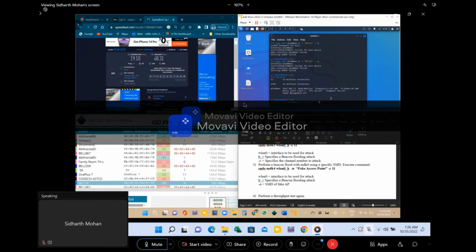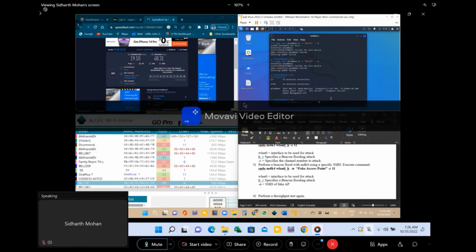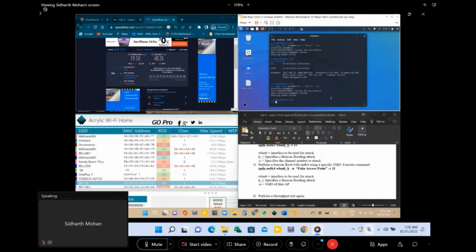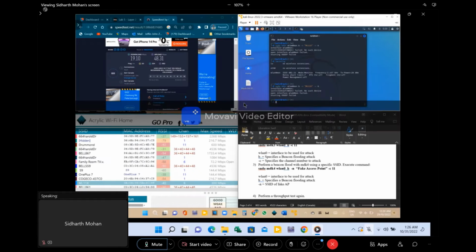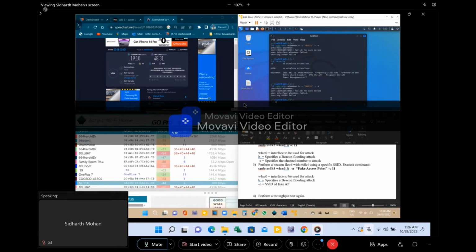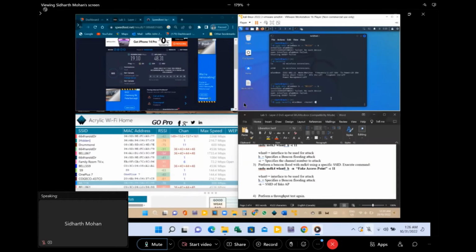Okay, so right now we are going to perform step 3 in part 2, that is the fake access point. Instead of naming it fake access point, we'll be using the SSID of our device, called the MI11X, and we will be providing the specific channel number to it. This attack is implemented using the MDK4.